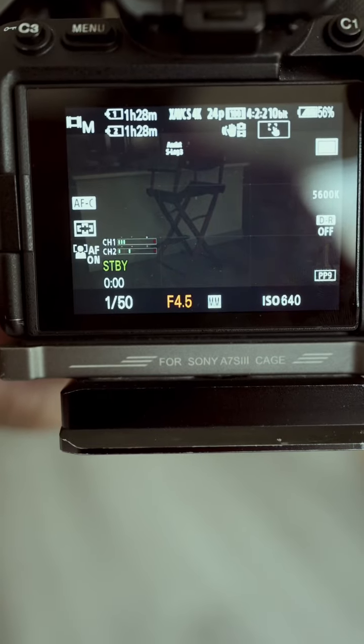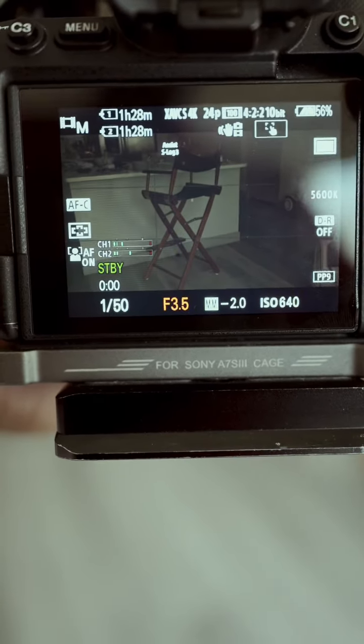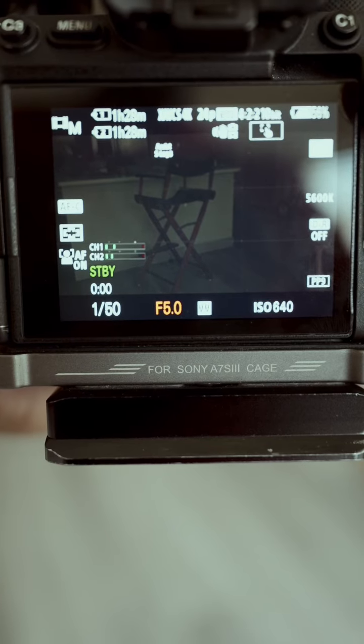So 100% of the time, if I'm not shooting in low light conditions, there is an ND filter on my camera at all times. As for my aperture, it's usually at f5.6 or lower. It just depends on how blurry I want the background to be.